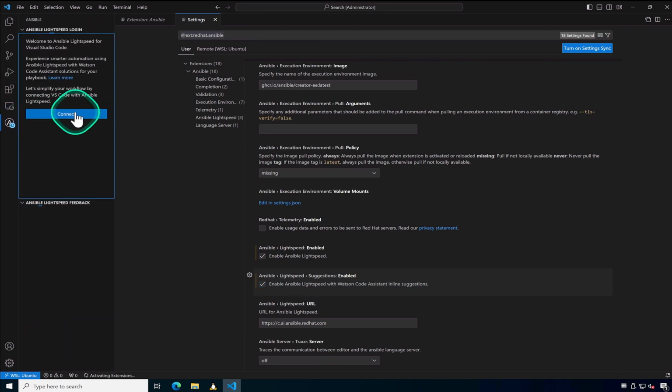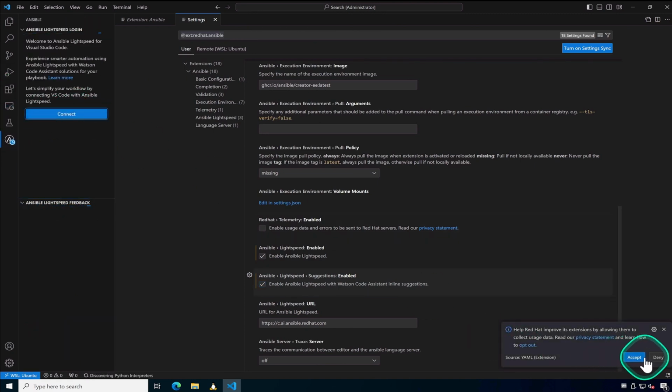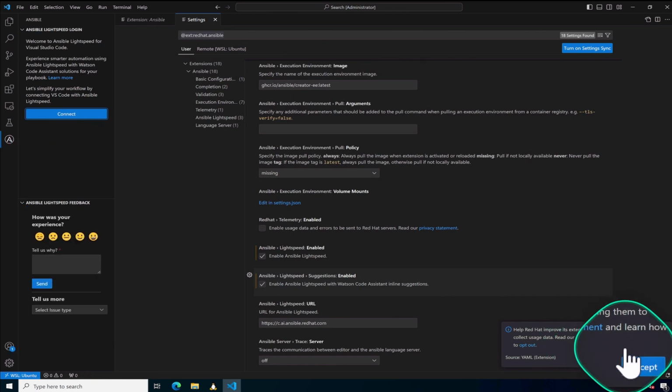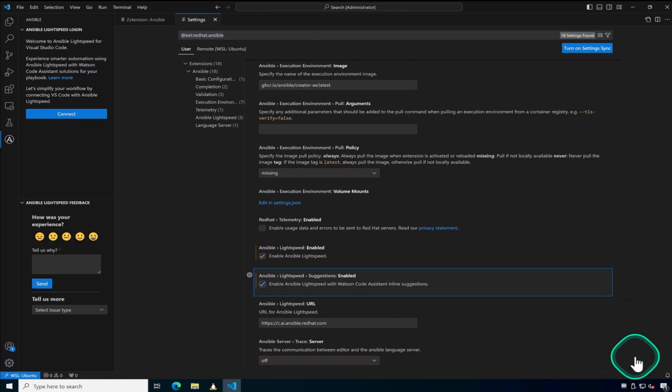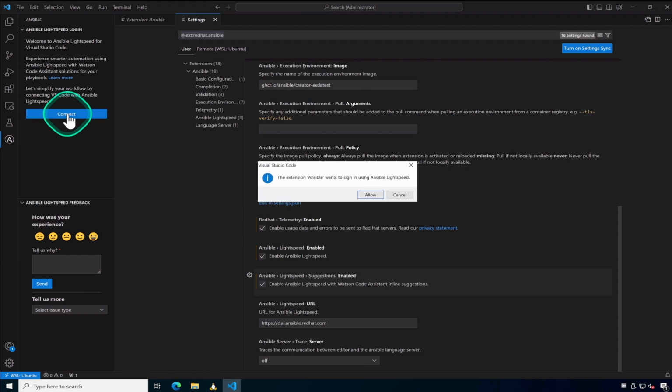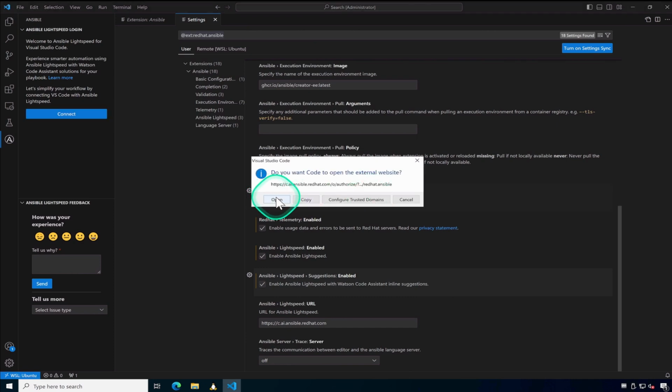And then once we're done with that, just go ahead and click on the Ansible extension over here on the left. Click connect. And then here you'll get this pop up. Go ahead and accept it. Let's click connect again. Yeah, there we go. Wants to sign in using Ansible Lightspeed. Click allow. And then open. It's going to open up this site.